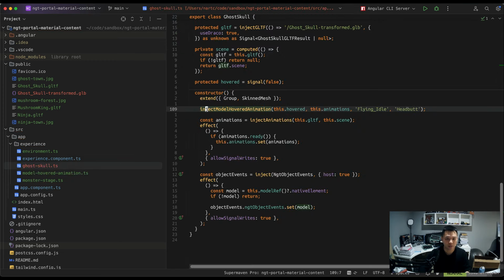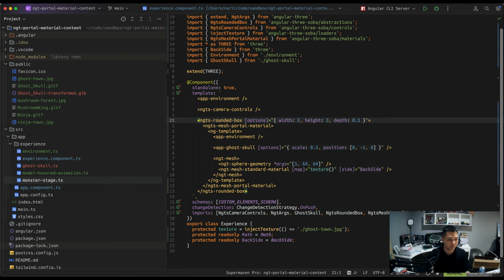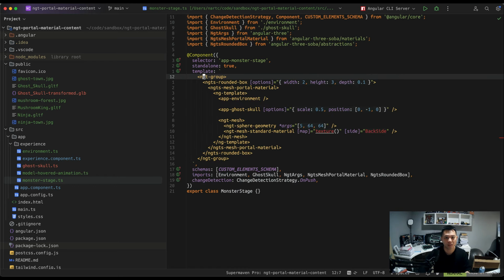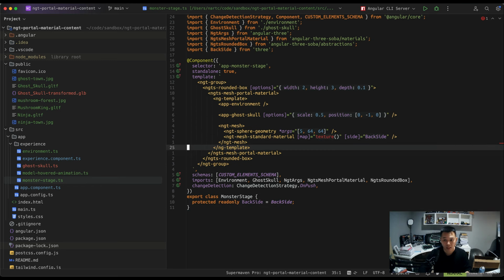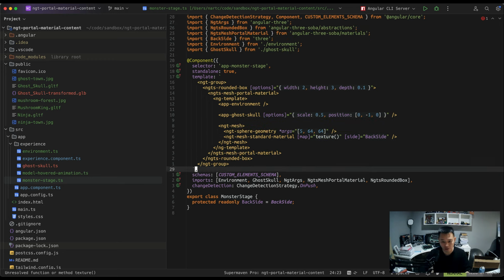Now for this one, I'm going to go back to experience. I'm going to copy this entire thing back to monster stage, grab this in a group and paste that in. Backside still the same. Now for the texture, right? We don't know what texture from the monster stage component we're going to render. So we're going to accept an input for the path to the texture, and then from that path, from the signal input, we're going to make our texture.